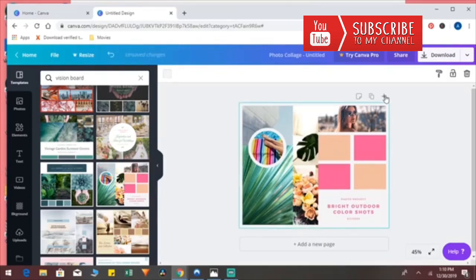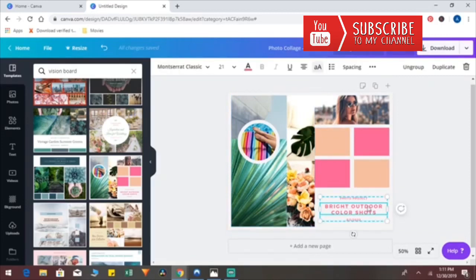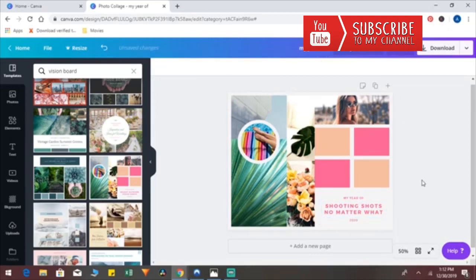Then yeah, I'm just going to change the write-up that is there. You can put your own write-up. You can delete what is there and put what you want, but I like the way theirs is set up, so I'm just going to change it to my year of shooting shots no matter what. Okay. So yeah, so I just changed what they had there. I did not create my own from scratch, but I'll show you guys how to create your own from scratch later on. So yeah, my year of shooting shots no matter what, 2020.